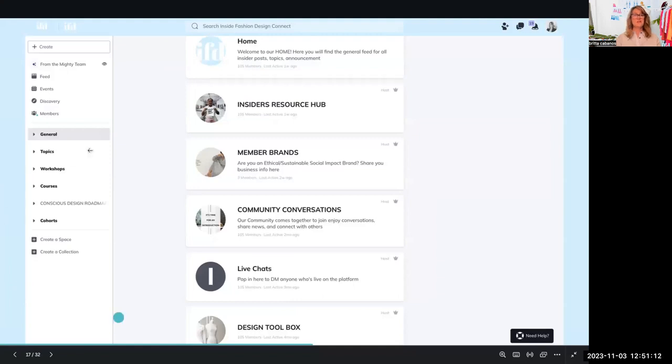So under general here, back over on the left, if you just click on general, you will find part of a list. This isn't showing you the entire list, but some of the things that are listed under general are some of these spaces. Like we have an insider resource hub. We have a member brand. So members who are in our community who have their own clothing brand can be listed in here. We've had several community conversations, which were live sessions, and the recordings of those are found in community conversations.